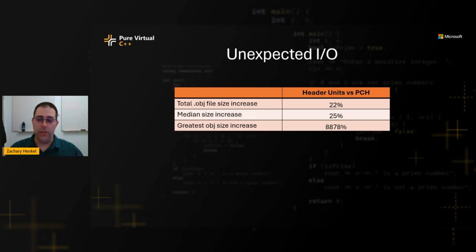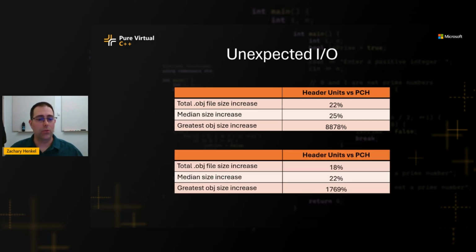The long-term plan will be to teach the toolchain how to reference this information directly from the IFC instead of having to duplicate it into each object file. The short-term plan was the very high-tech solution of simply excluding the two headers that included this information from the PCH. Here's what it looks like after we did so. The total file increase goes down to 18%, median down to 22%, and the largest is only like 1,700% bigger. Still not where we want it to be, but it did help quite a bit.